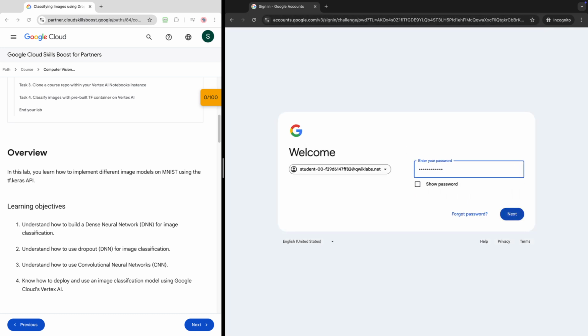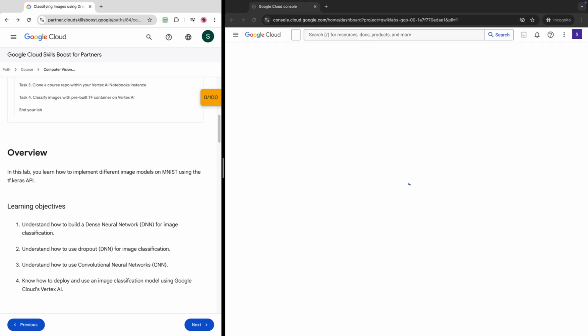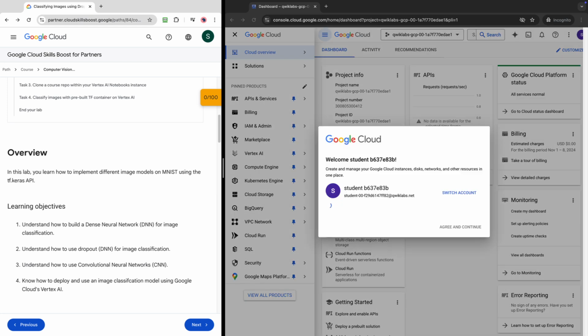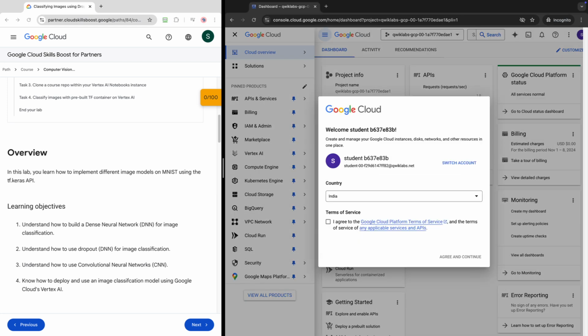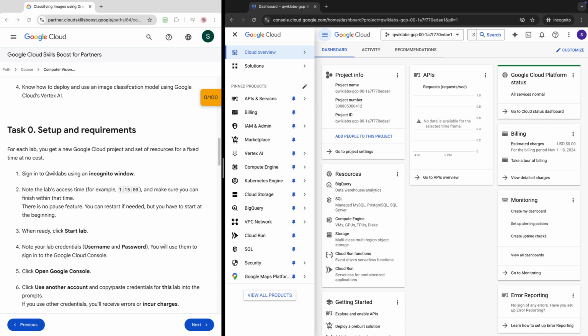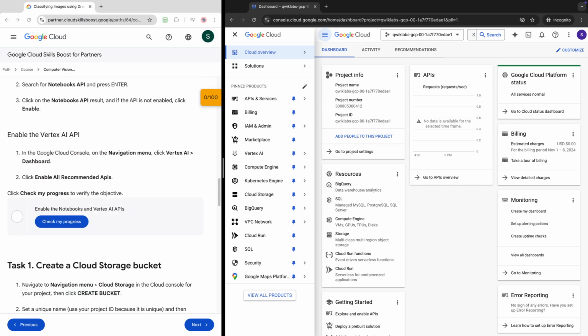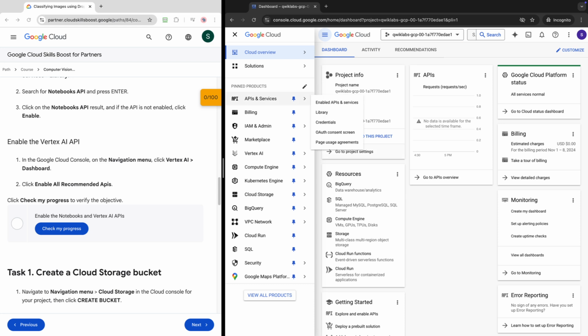Let me do task zero first, that is to set up the environment. In this lab, the learning objectives are building a DNN, understanding how to use DNN and convolutional CNN, and how to deploy image classification using Google Cloud Vertex AI. So far, task zero is completed. Now let's enable the Vertex AI API.